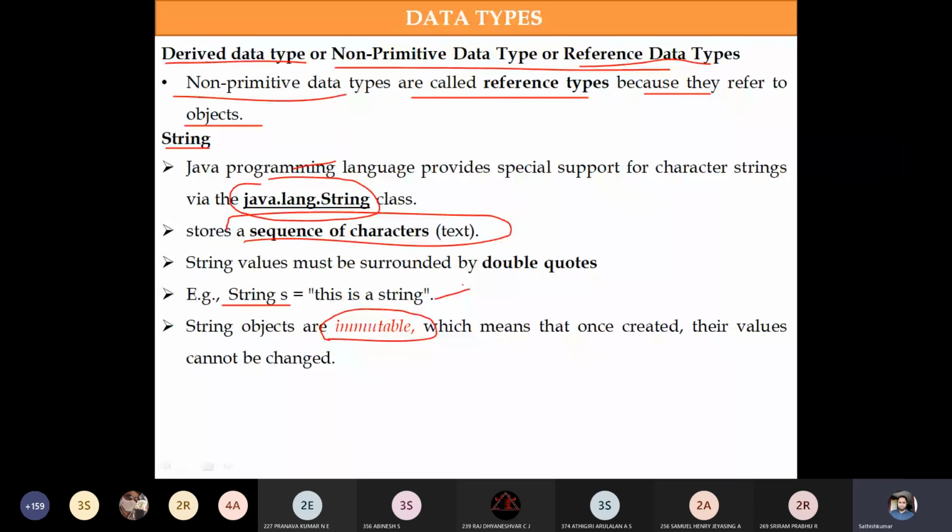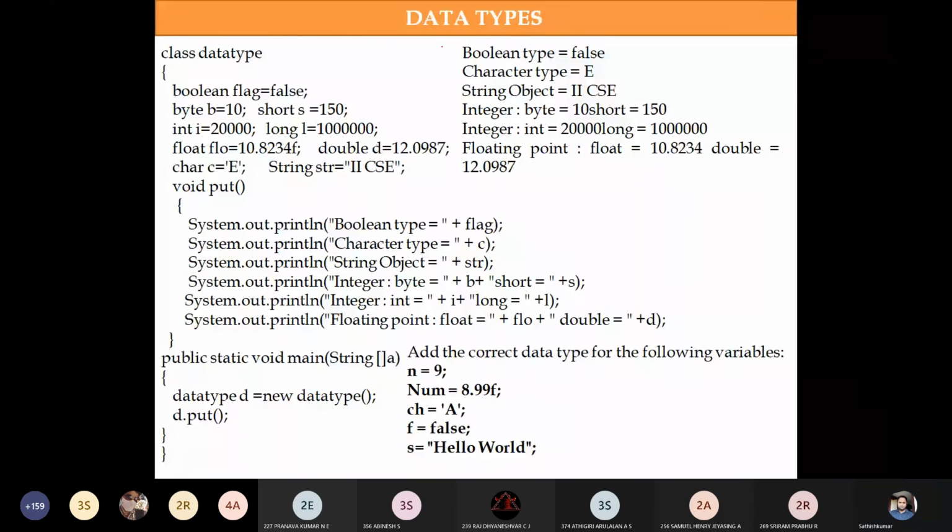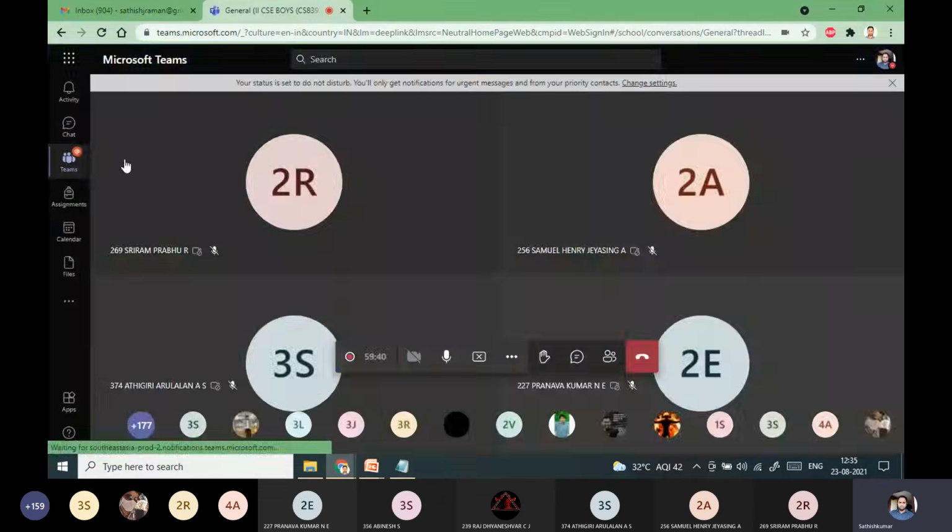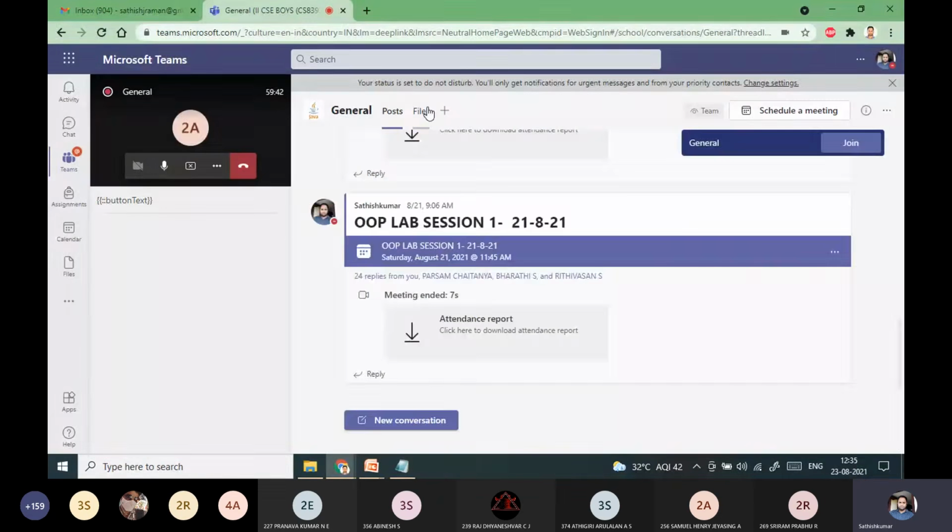We saw this example as well, because I have already shared this in the class itself. In the program itself it is available. It is available in the sample programs. You can see it.